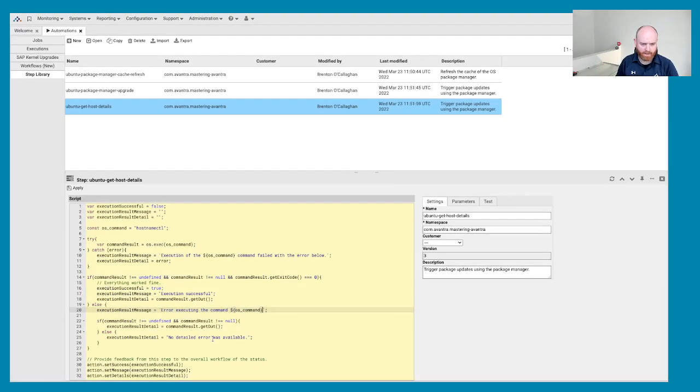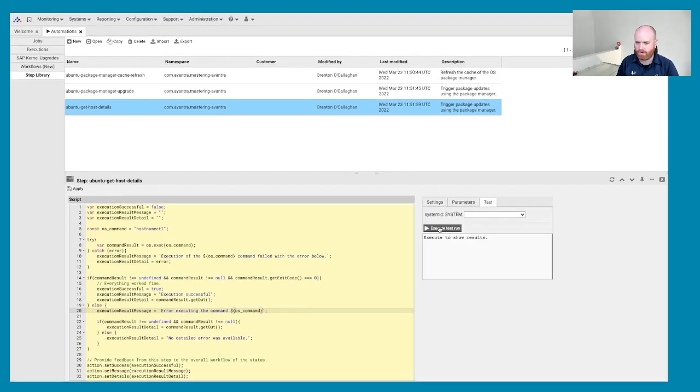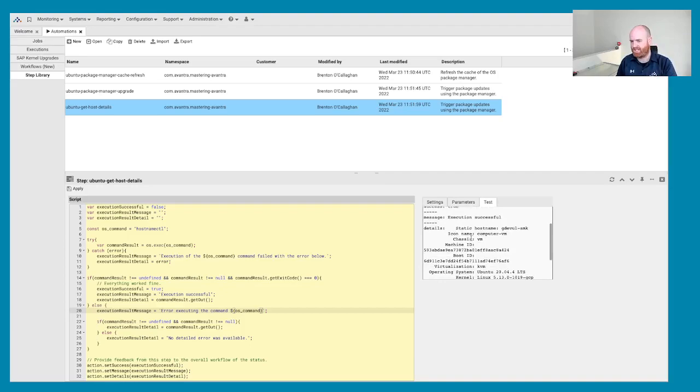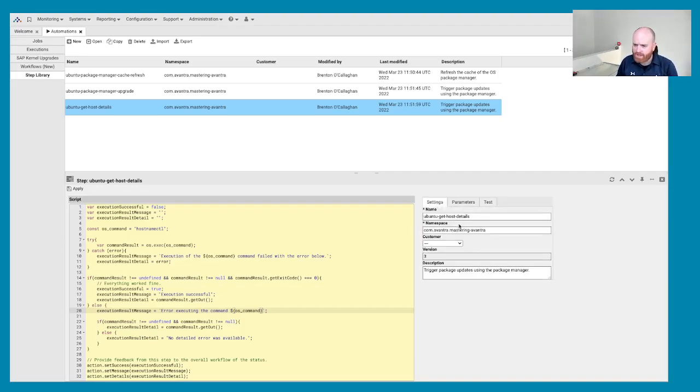And that's it. So let's try testing that one. Oops, I forgot to select my system. Hit execute test run. Execution successful. There's the detail. And I just want to update this, which is get host level information.